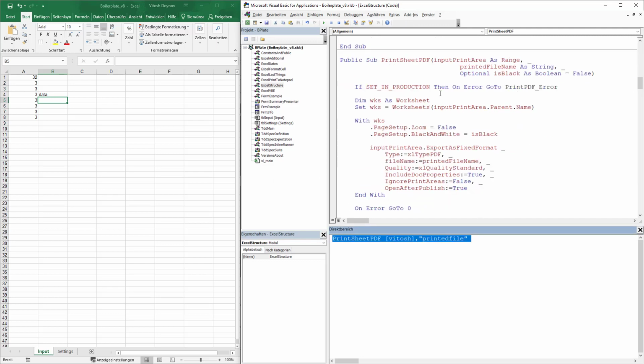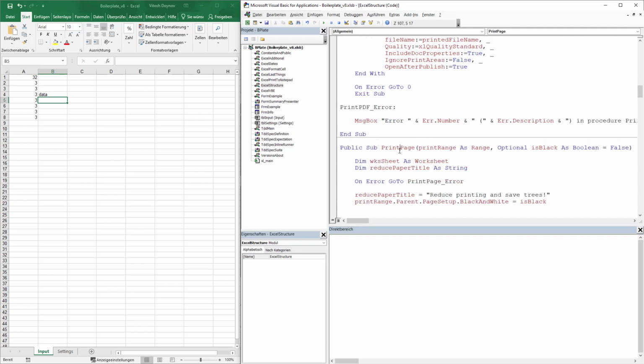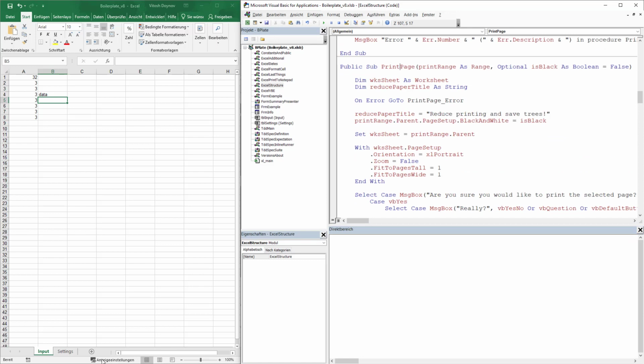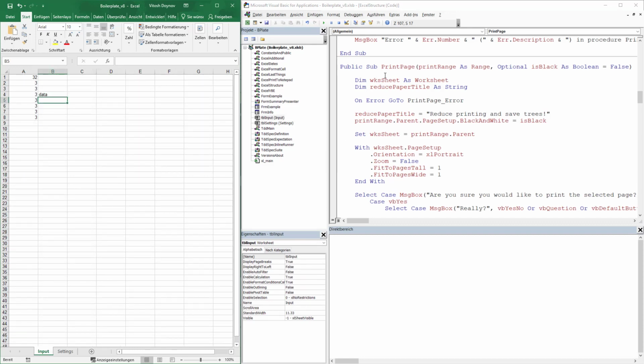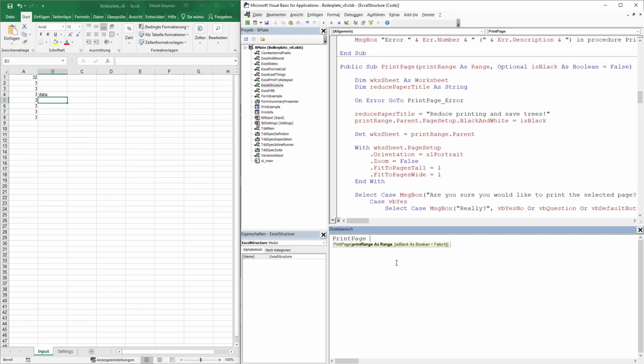Yeah, that's for the print sheet. Print page is a bit different. We can also print this one, but we can print the whole one, I guess. Let's see. So print page, print range's name, it would be table settings dot range A1 A20. Then is black is boolean. Yeah, let's see, print page.